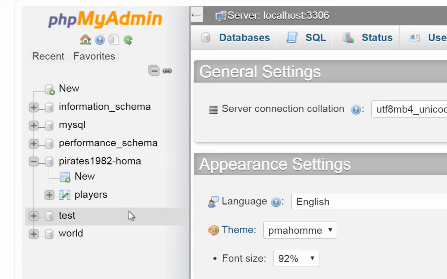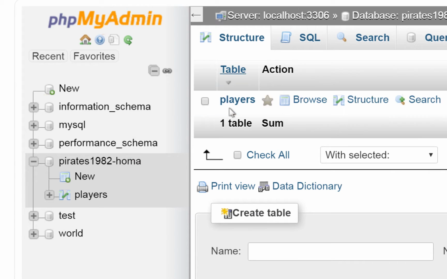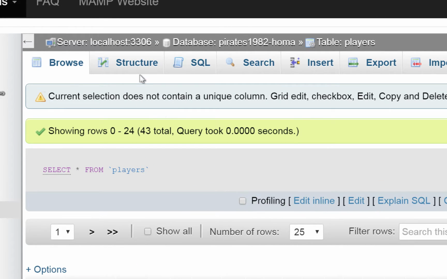So it's just a little lag there, but it's okay. Now it says players, so that's okay. Now for this database, if you click on the database first, you'll see the structure, and then you could click on players and see the structure of players. When you do that, well, it's actually browsing, but let's look at the structure and just see what we have here.